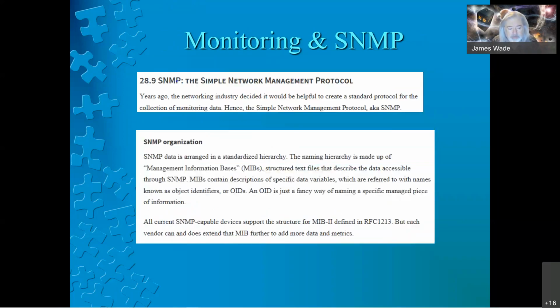SNMP, Simple Network Management Protocol. Yeah, tar is like zip, but on the Unix side. But Unix also supports zip as well.